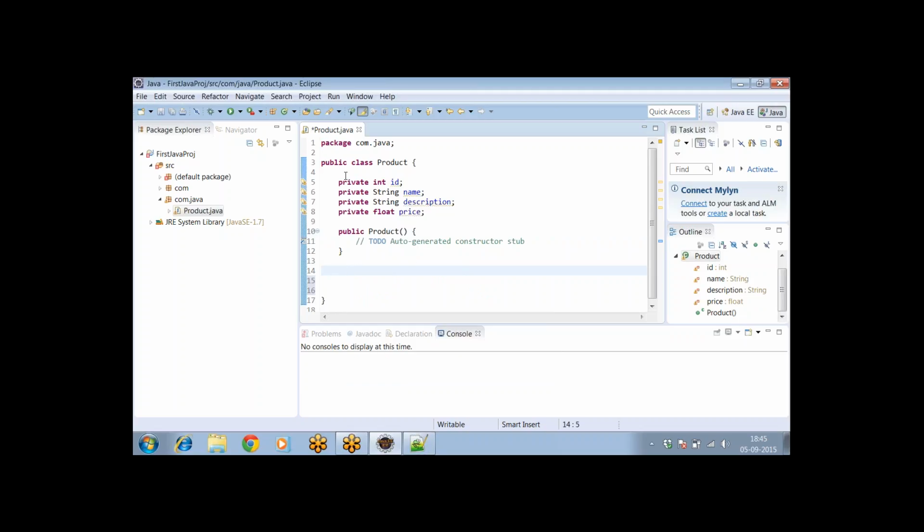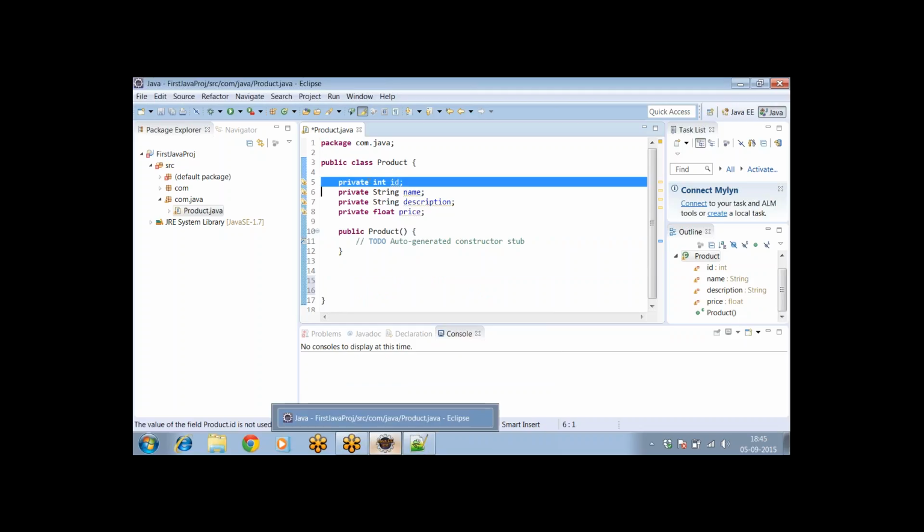Now you might be thinking, if these fields or properties are private, then how can we access them? If they are private, they're only visible or accessible within the same class, right? How can we access them outside of the class in that case? That is where we'll be using methods.